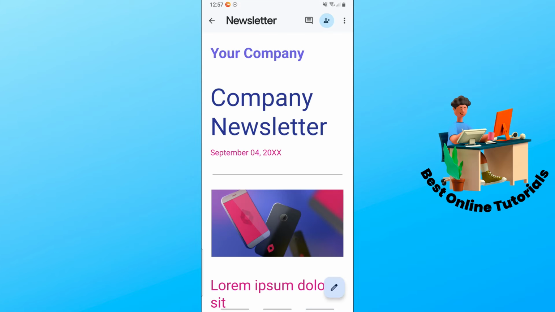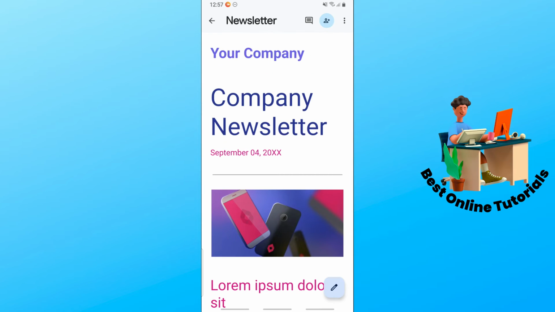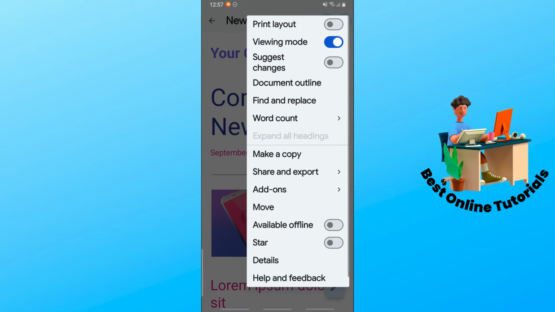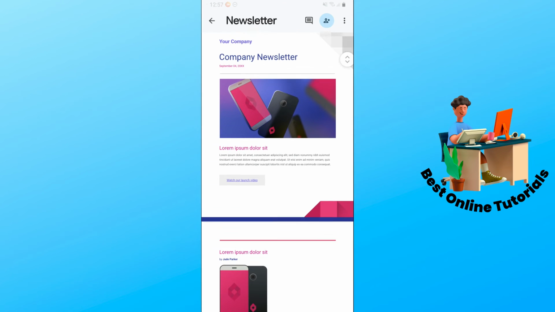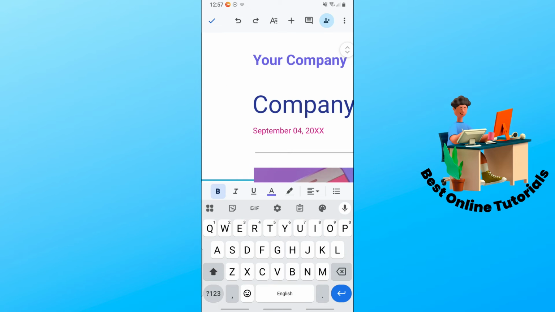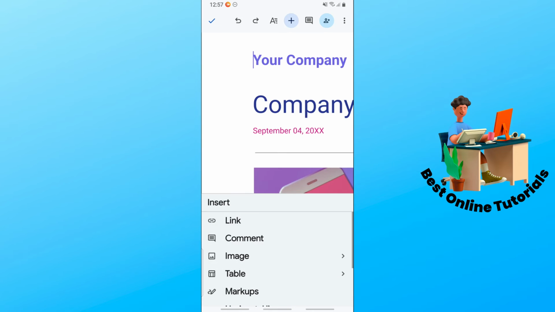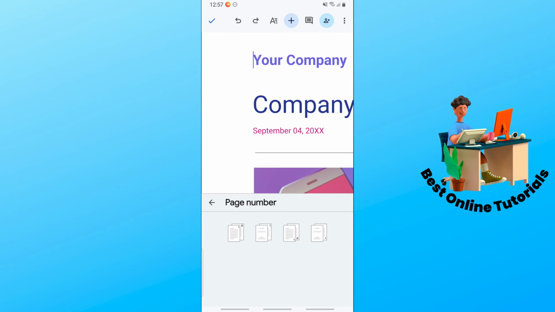And now, once you are here on your Word file, just simply go to the three dots on the top right. And after that, go for the print layout. And you should be able to see something like this. And just simply go to the pencil icon at the bottom, and just simply select plus at the top. And just simply scroll down and go for the page number.